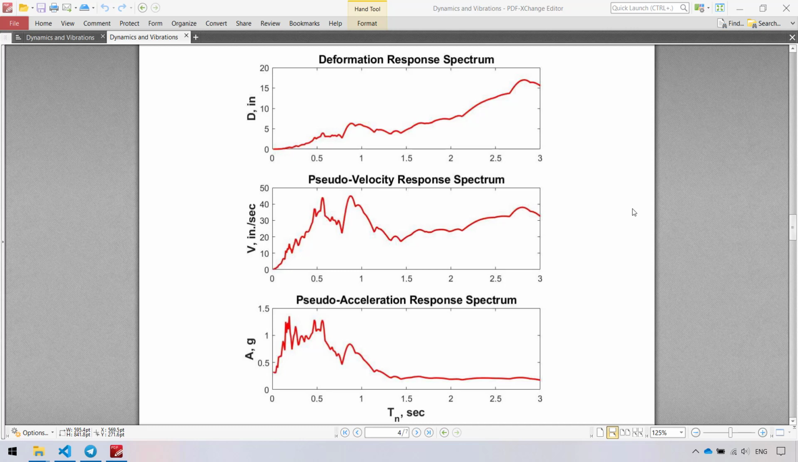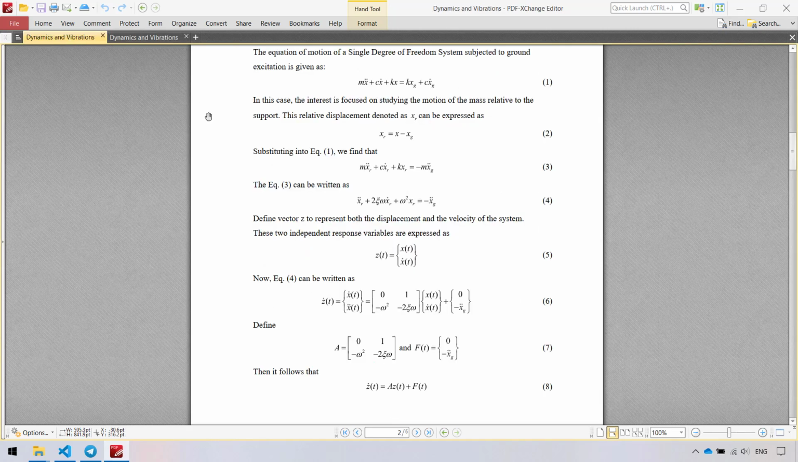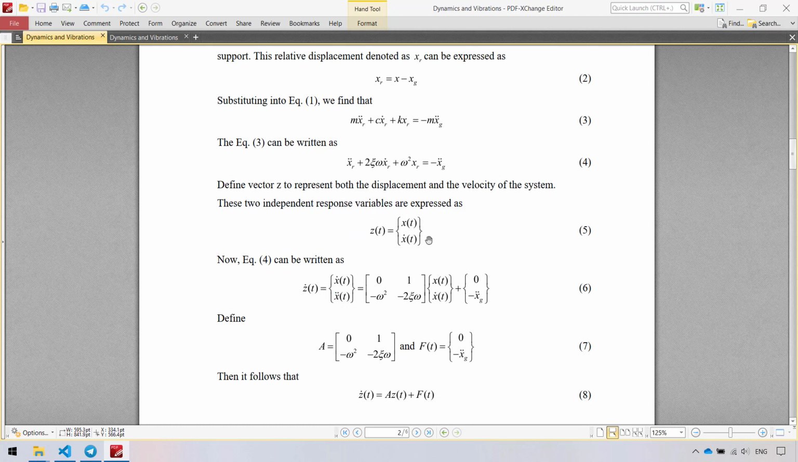Hello everyone, today I'm going to show you how to plot pseudo-acceleration and pseudo-velocity response spectrum. Just like my previous video, you can check it in the description of this video. I will plot this graph, but in this tutorial I will use the state space method. I'm not going to use the same method as the previous video.